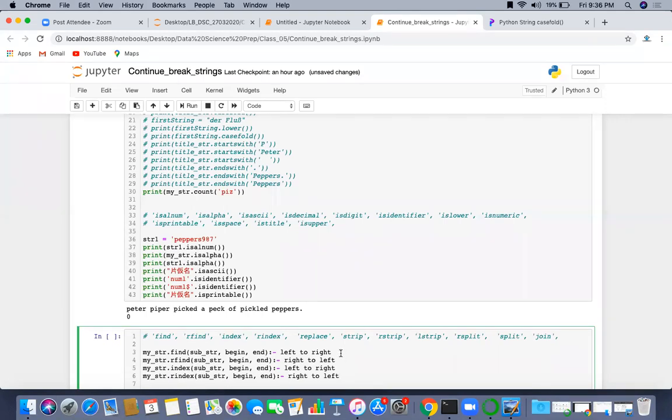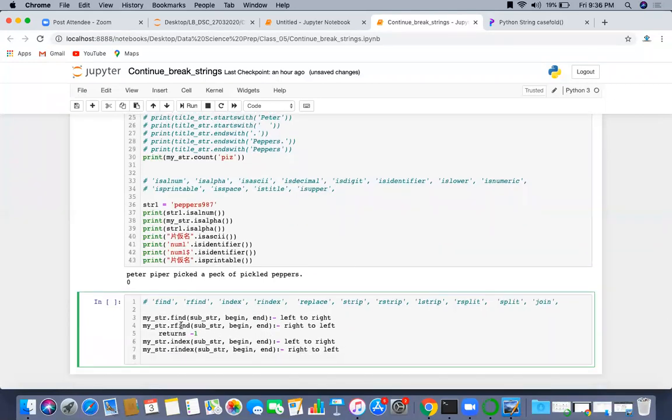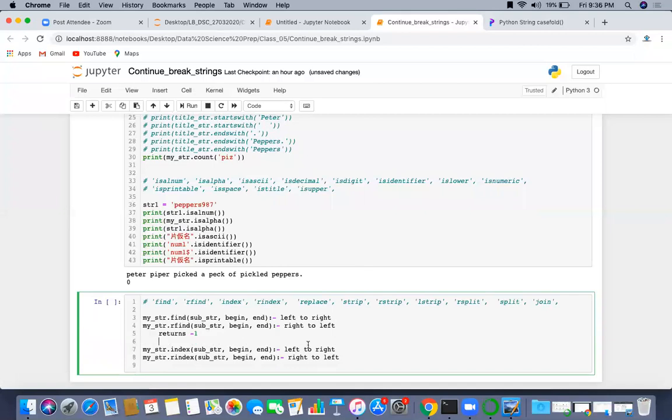The only difference between the find and index method is what? The find method returns -1 if it does not find the substring. And the index method will raise a ValueError if it does not find the substring. Clear? This is the only difference between the find and index method. Fine, so let's see it with an example.